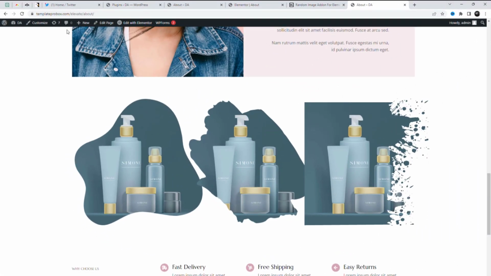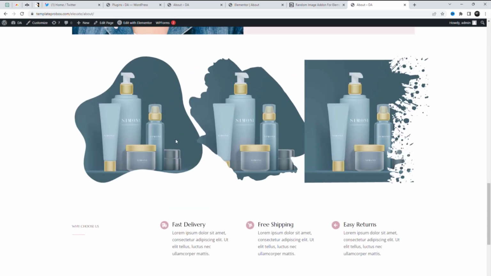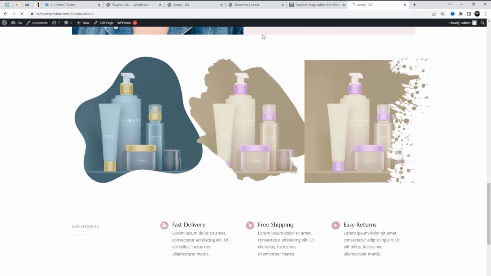In this video, I will show you how to create a dynamic image gallery with masking effects using Elementor and BWD Random Image Elementor. This is a premium plugin that you can purchase from the link below. Once you install and activate it, you will see a new widget called Random Image in your Elementor editor. This widget allows you to display a different image every time someone visits your page. Let's get started.